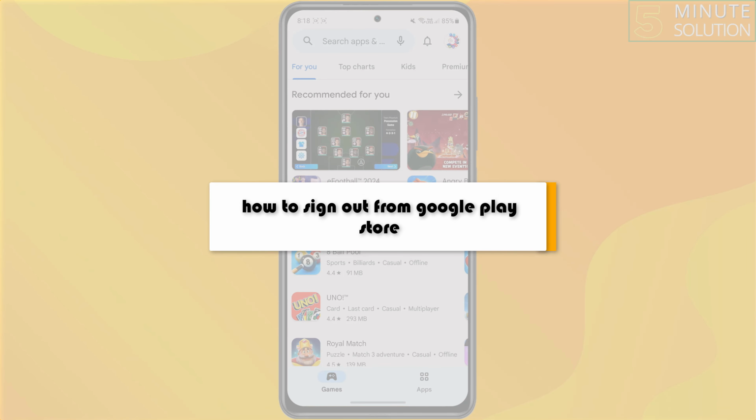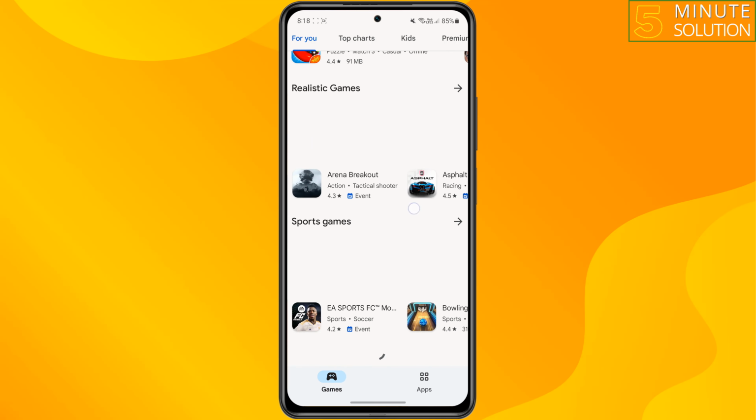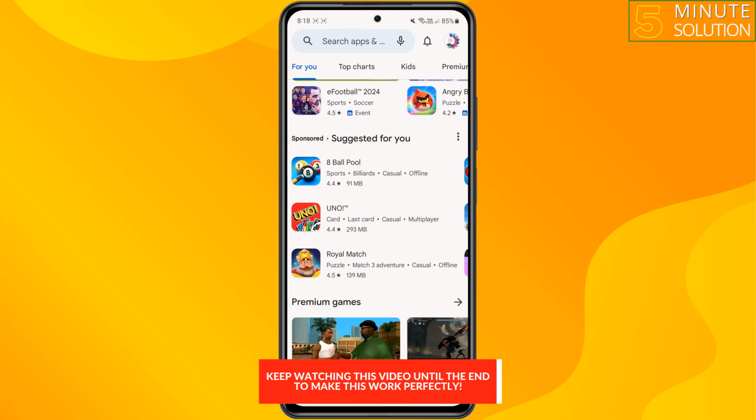This 5-minute solution will show you how to sign out from Google Play Store. Follow these easy steps to log out from your Google Play Store on Android.